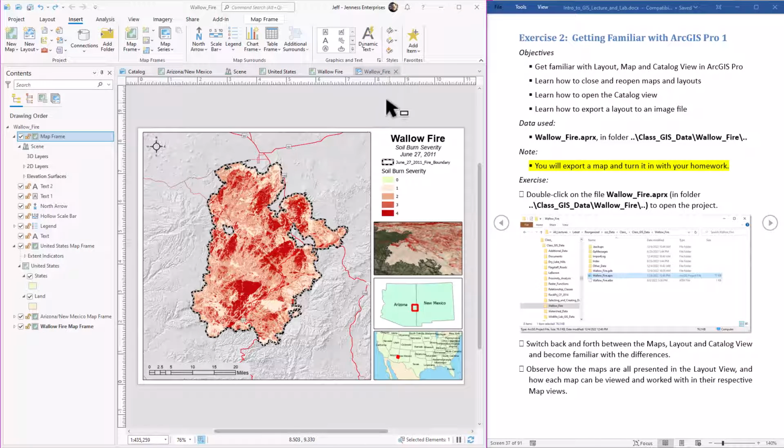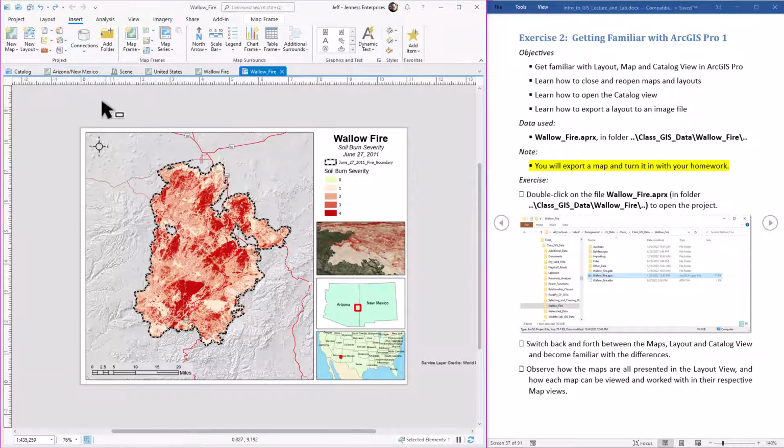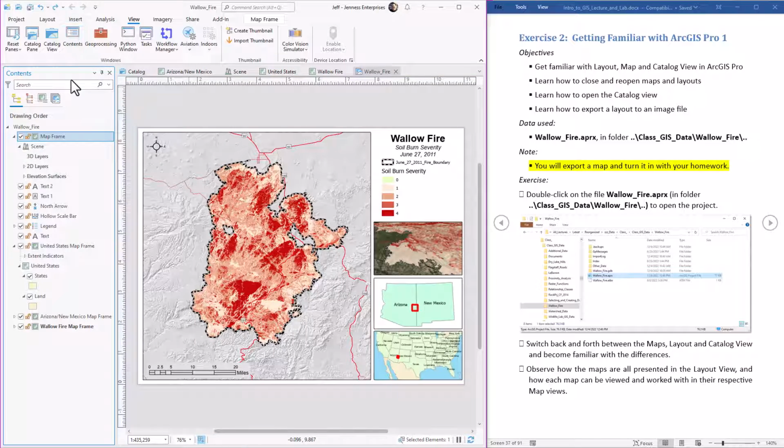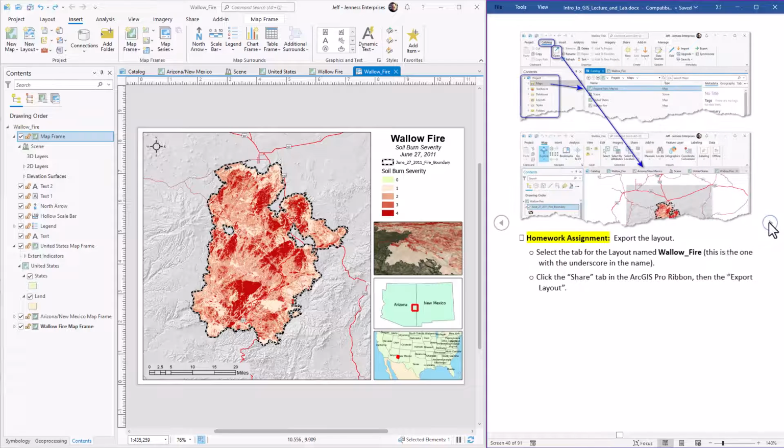Now sometimes we accidentally delete the contents pane itself right here. It's easy to do, just click that little X and it vanishes, and then we start getting stressed trying to figure out how to get it back. Well, to get the contents pane back, we come to the View tab, and there's a little Contents button right here. Just click this button, the contents pane comes back, and we're good to go.